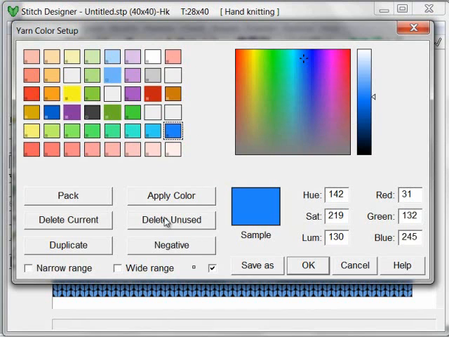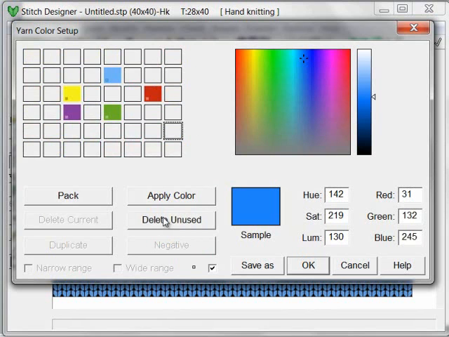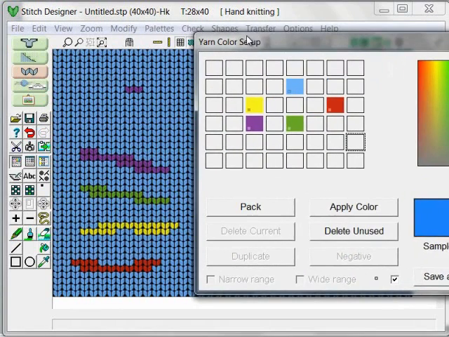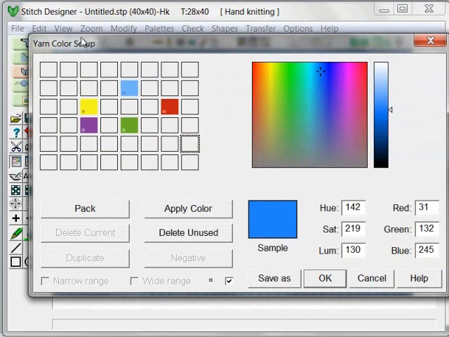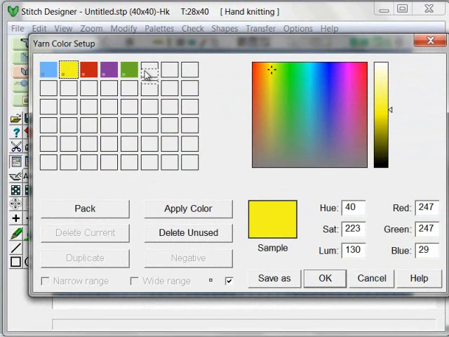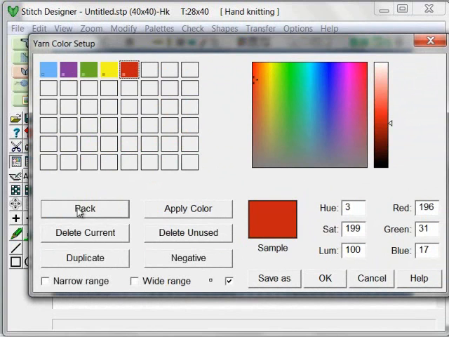We can say delete unused colors. These are the 5 colors in our design that we have right here. Pack these colors together. I can move them around if I want them in a certain order, or pack them again. Maybe I want them to be in the same order that I have in my color changer.